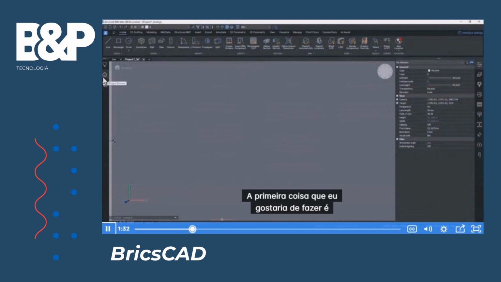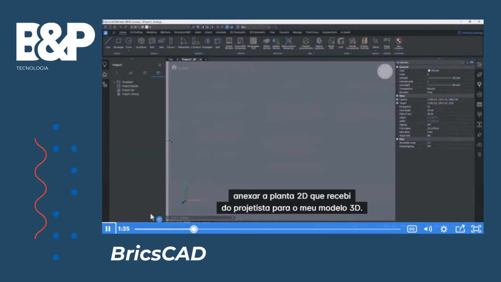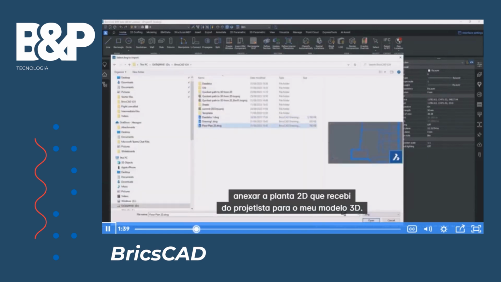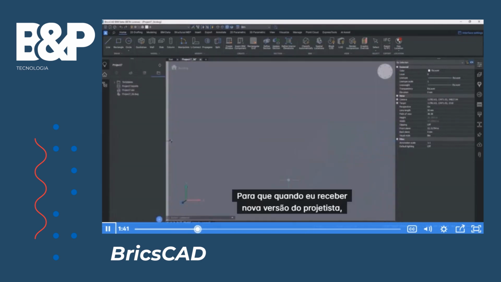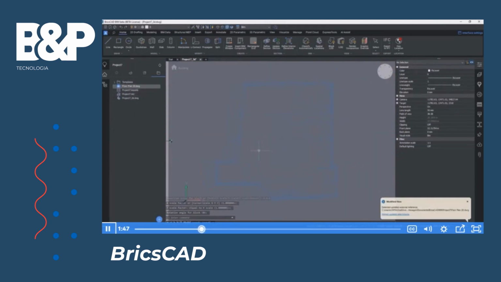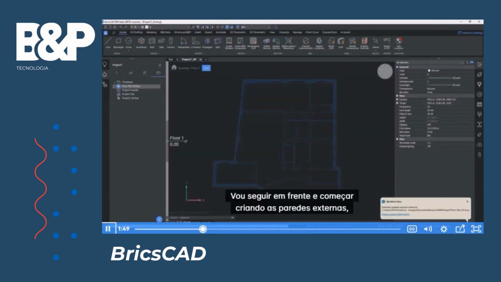The first thing I would most likely do is attach the 2D plan I received from the designer to my 3D model, so that when I receive a new version from the designer, all I have to do is update the link. I will go ahead and start creating exterior walls, changing the view.